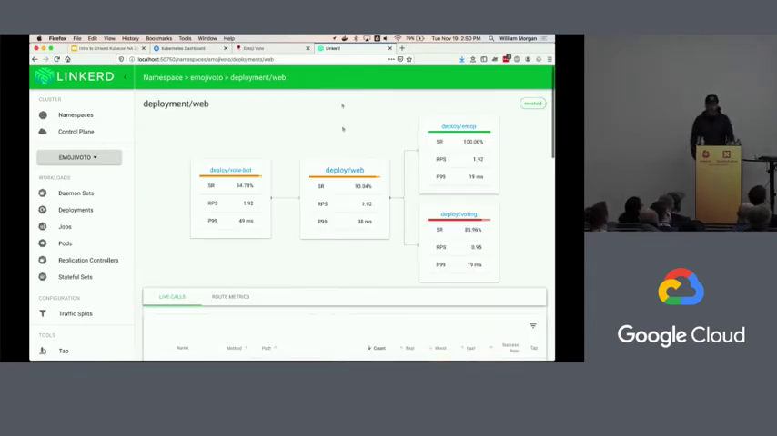The way to read this is web is in the middle, all of the sources of traffic for web are on the left, and all of the destinations for traffic are on the right. We're drawing this picture automatically just from metrics data. Here's my bot sending closer to 2 requests per second to web, and web has a paltry 96% success rate.